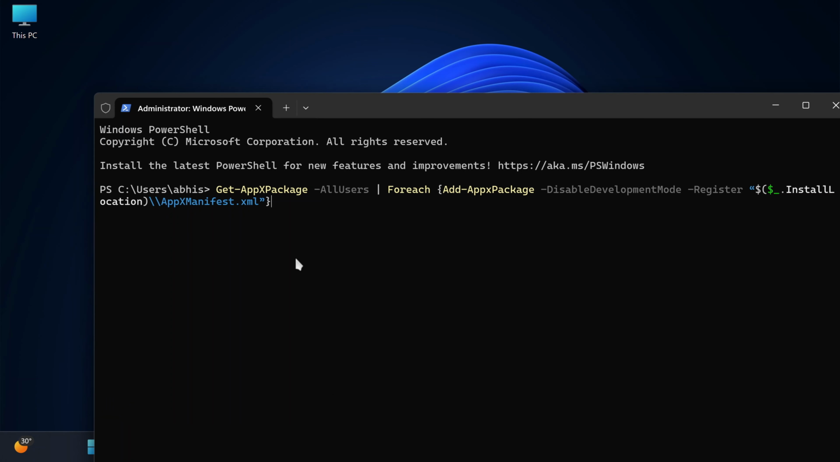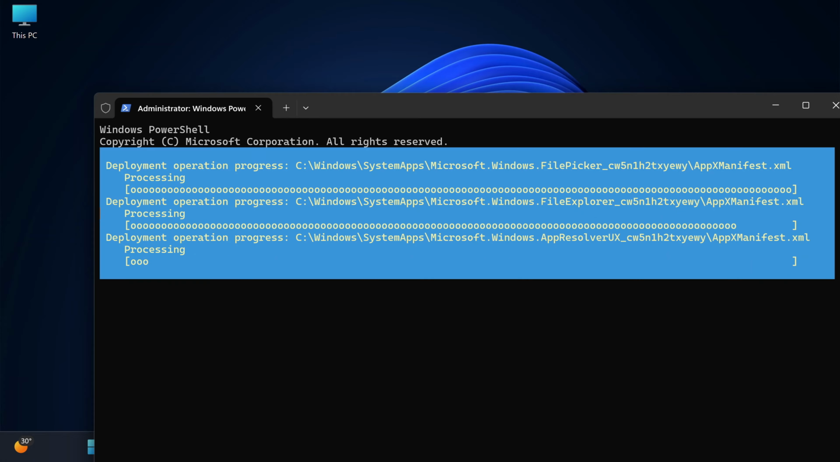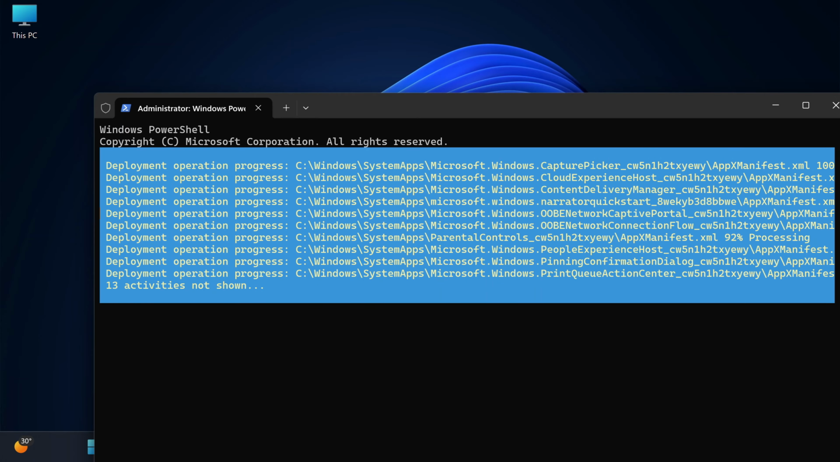Go ahead and copy the command from the video description below. Paste it into PowerShell and hit enter. This process may take a few minutes, so be patient.